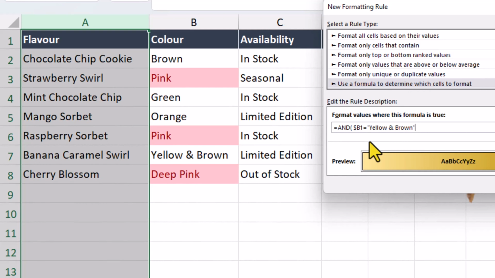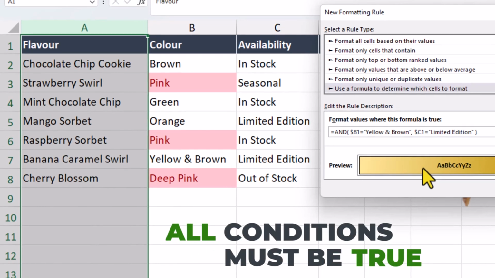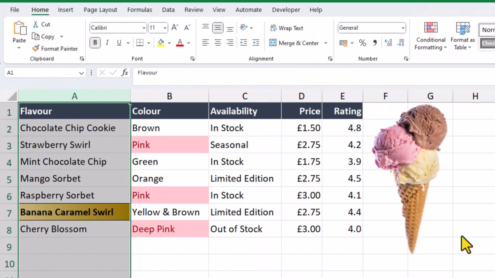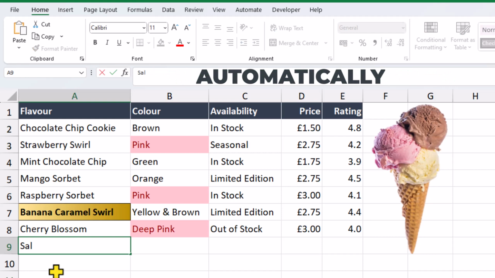The second condition is this cell here needs to be equal to limited edition. By using the AND function as part of the formula, it implies that all conditions have to be true in order for the entire formula to be true. And when we enter new data, conditional format will kick in automatically.